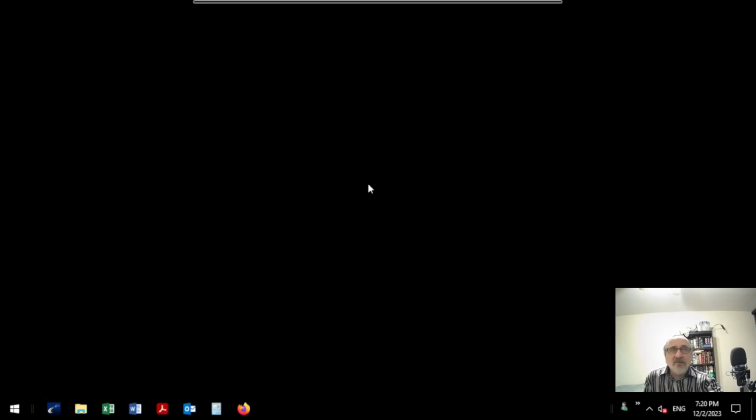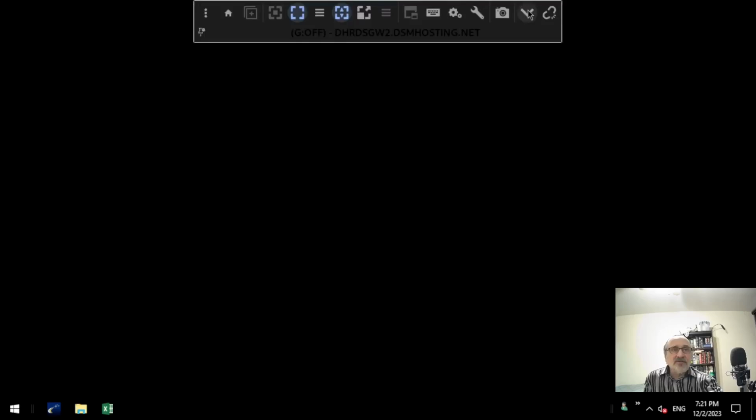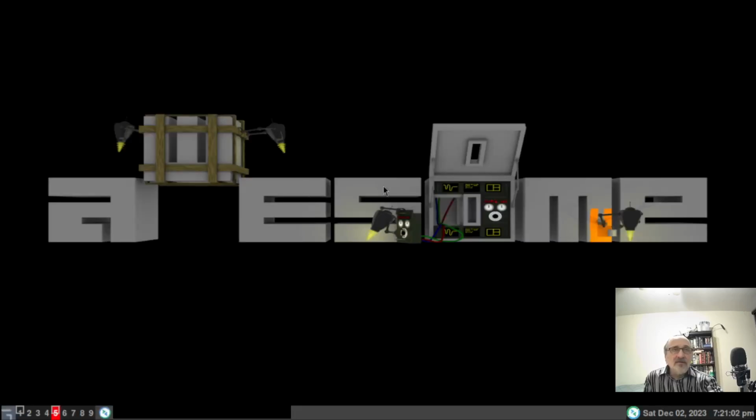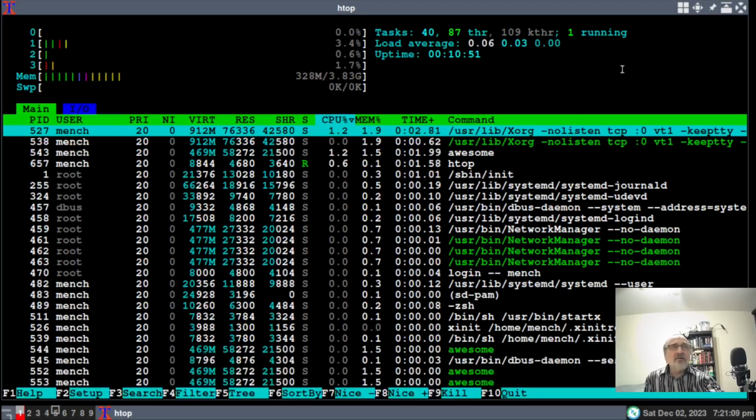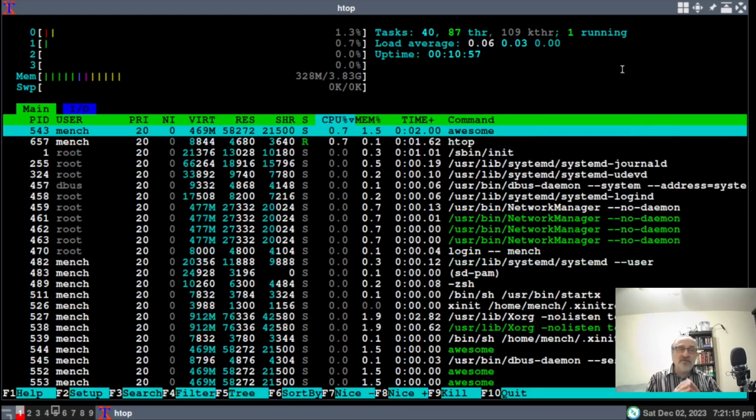Now, if I want to get back to my Linux system, I can just minimize this. And there's my Awesome. And I have my different workspaces here. And let's go back to HTOP. So now I'm running at 328 megabytes of RAM. And I'm still logged into the cloud service.